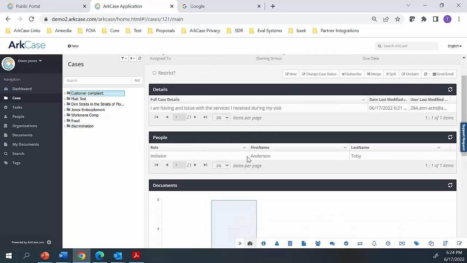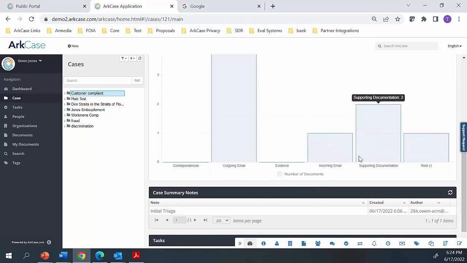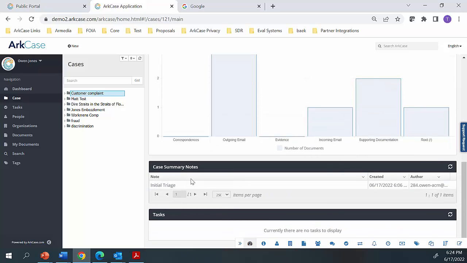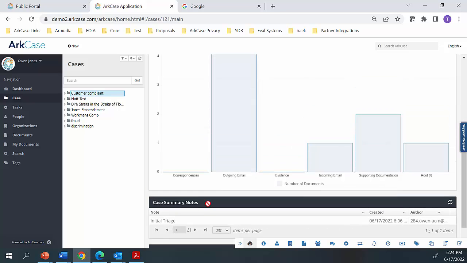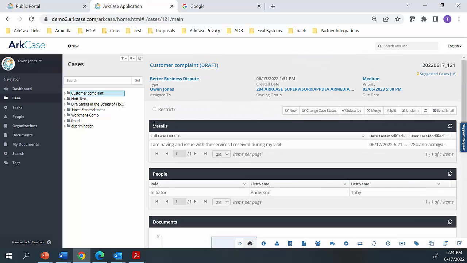I can see the initiator, meaning the customer that created the complaint. If there were documents attached to this or emails that were sent out by the system, I have information about all of those pieces of content in there. I also have case summary notes where I can see exactly where this is in the current stage of the process, and so I can add many different notes and tasks directly into the complaint case. So Owen's going to go ahead and validate all their information.